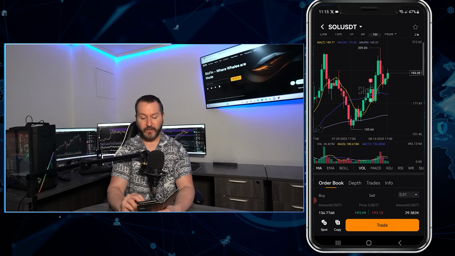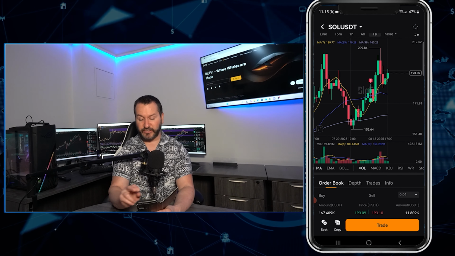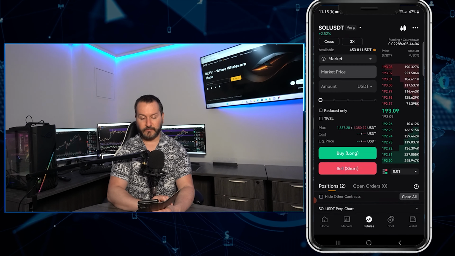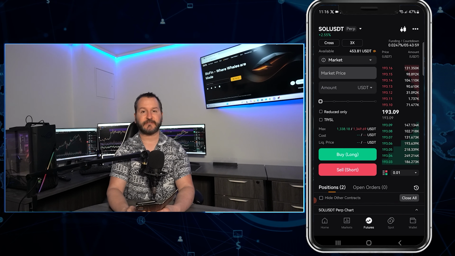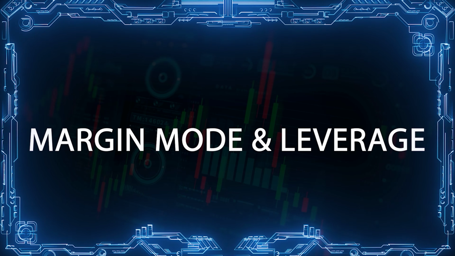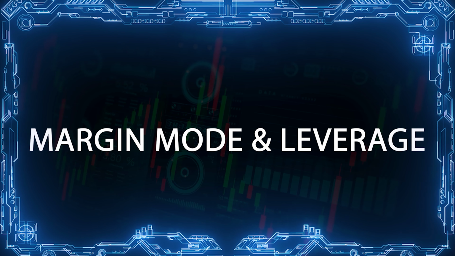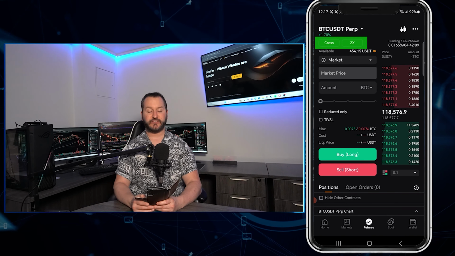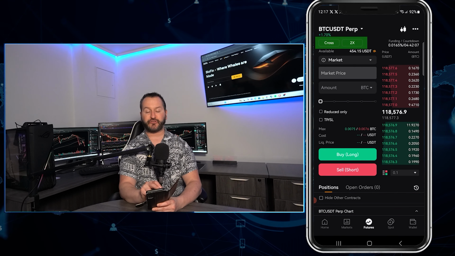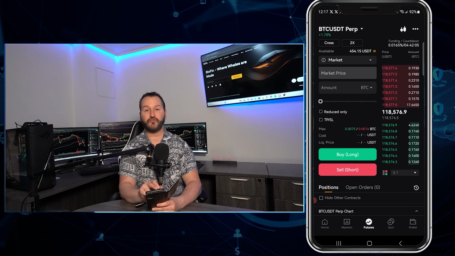Pretty simple stuff. When you're ready to get back to trading, just tap right here on trade. And of course, that brings you back to this page here where you can open and close your positions. And right above the order panel is where you'll find your margin mode as well as your leverage. So in my case, you can see I'm trading with cross margin mode on 2x leverage.